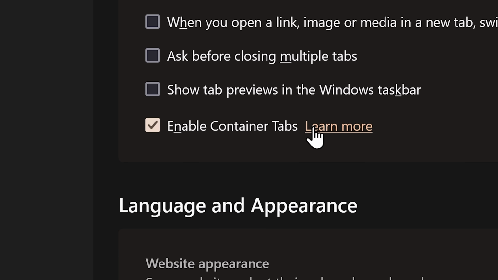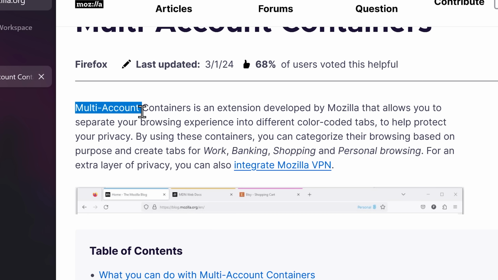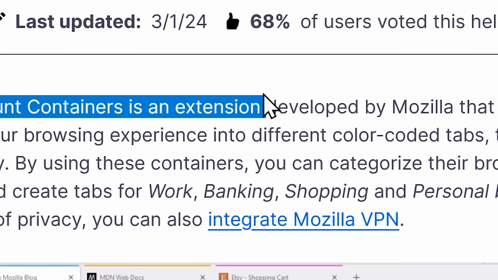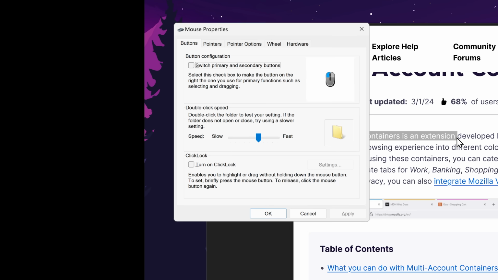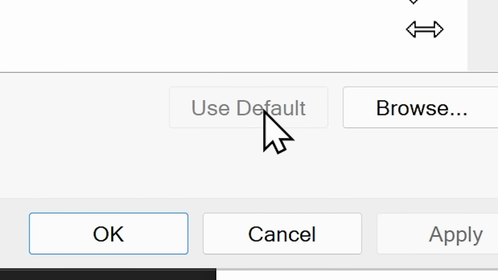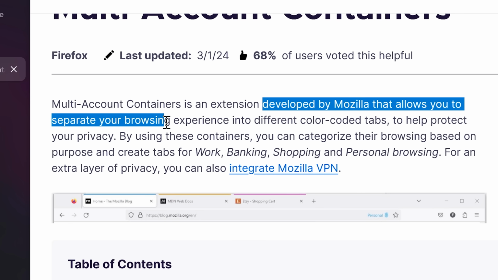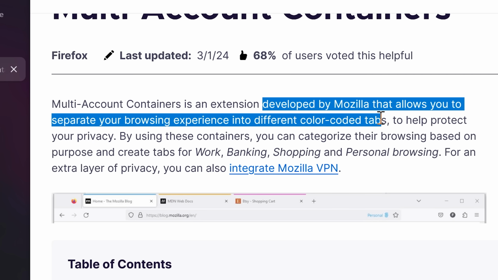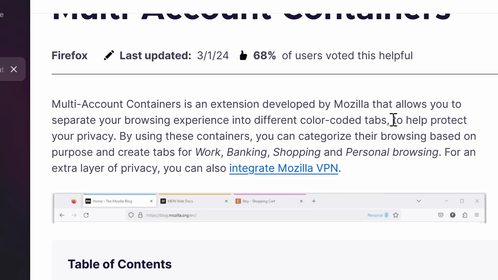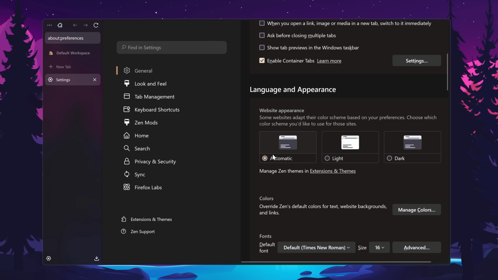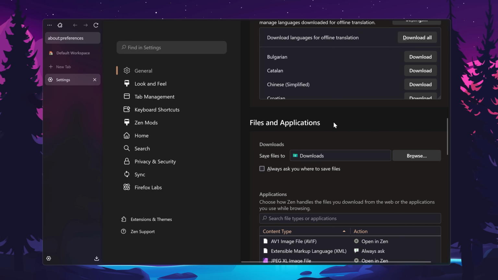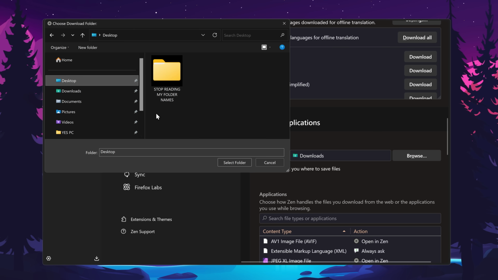Enable container tabs. What are container tabs? Multi-account containers is an extension. What is this? Text mouse cursor. We definitely have to change that. Use default. Oh, much better. Developed by Mozilla, it allows you to separate your browsing experience into different color-coded tabs. Okay, not interested. Light mode. Oh, just got flashbanged. Essentially everything that I would want to customize in a browser, like my downloads location.